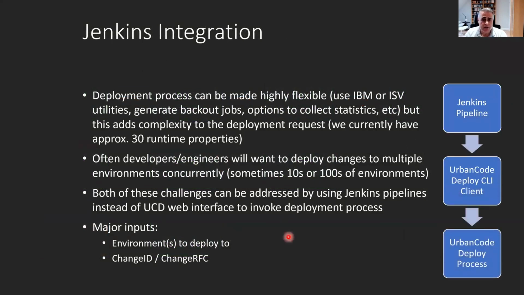And that means that you take a lot of donkey work out of here just by passing a simple change ID to the Jenkins script. You can get one process to go away and deploy to multiple environments.